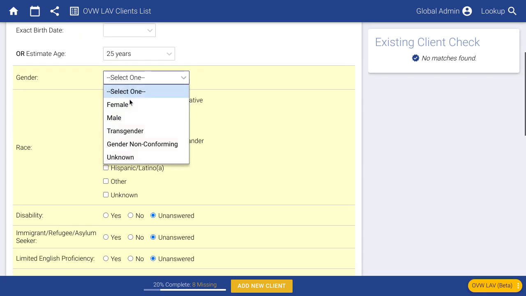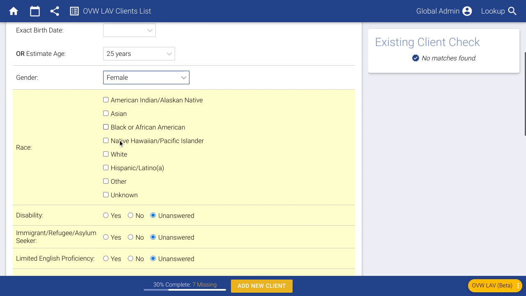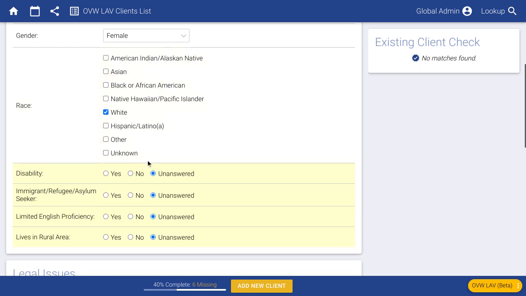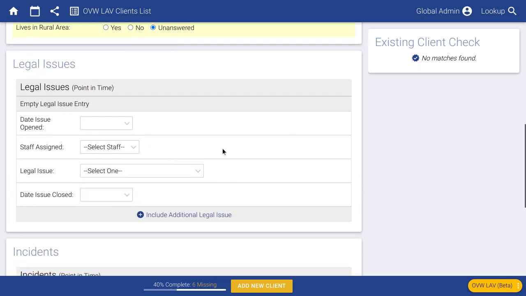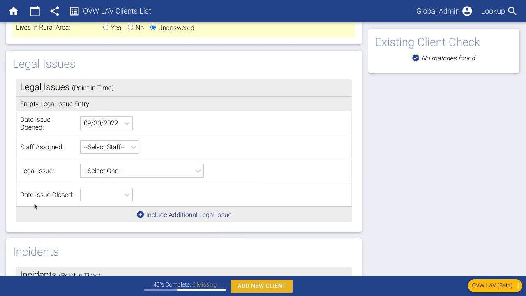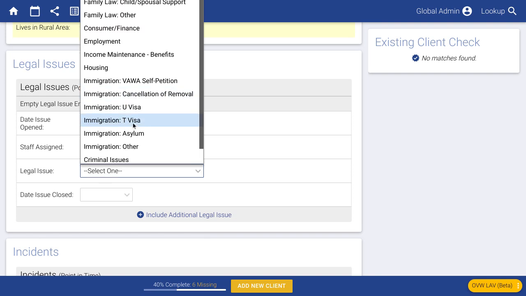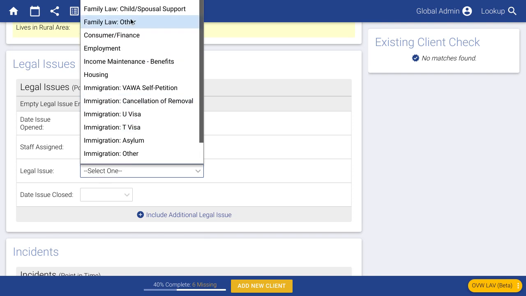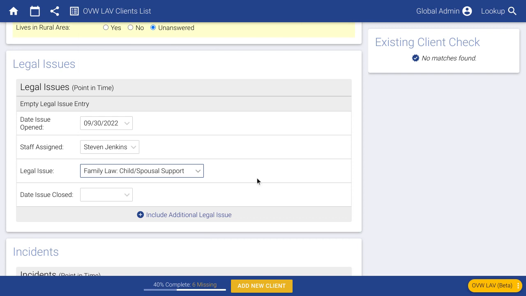All right, gender. These questions are so easy. Let's just jump right to this legal issues point in time. This is a pretty key part of the report where you can say, okay, we've got this issue that they've told us about today. This staff person is assigned to this issue, and it is a family law child spousal support issue. Okay, so if that's all they're coming to you for, then great, you're done.